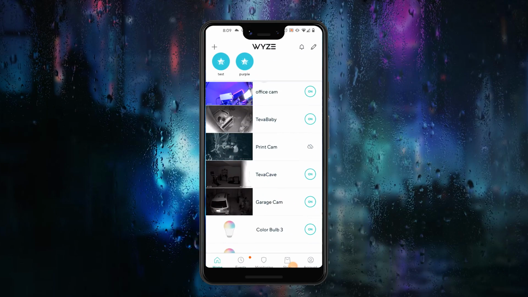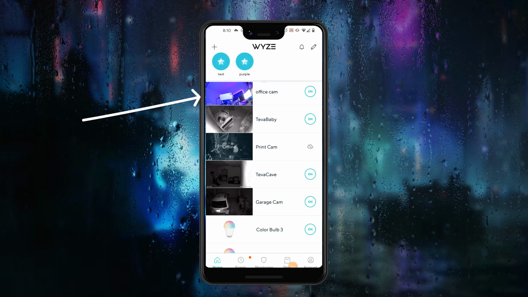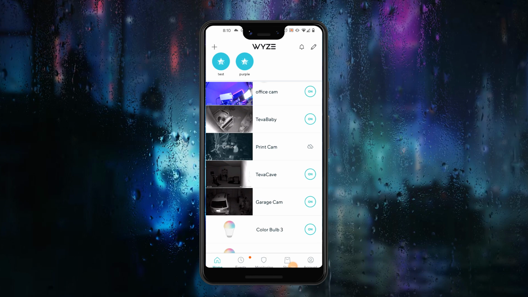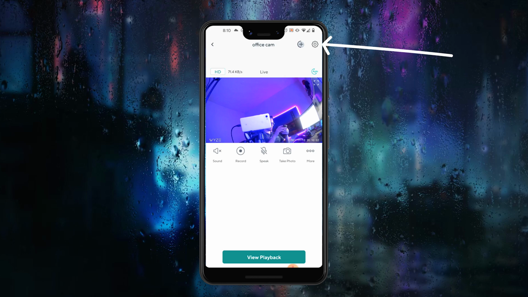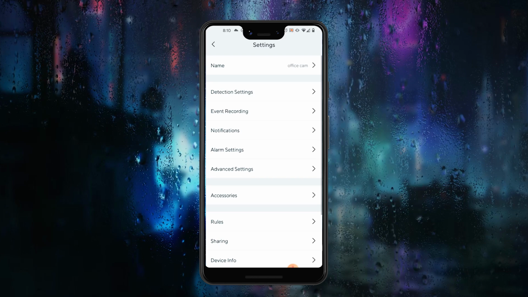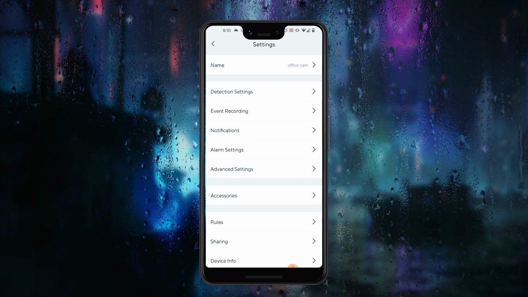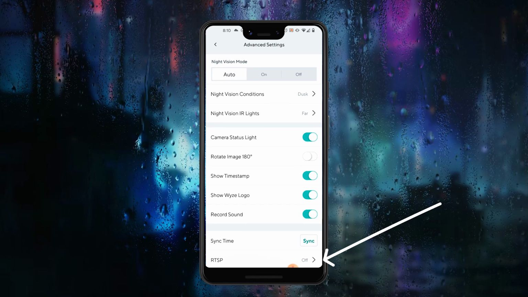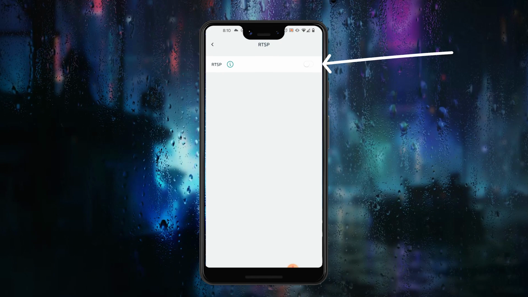All right, now once you have the camera loaded back up on your app, go ahead and choose the camera that you're trying to add RTSP support for. Then you're gonna wanna go to the cogwheel up in the top right, which is the settings, and then go down to advanced settings. Once there, scroll all the way to the bottom and you're gonna see the RTSP setting. You're gonna wanna turn that on.